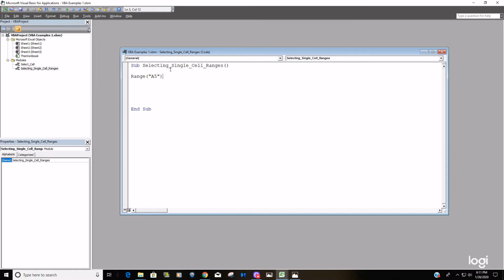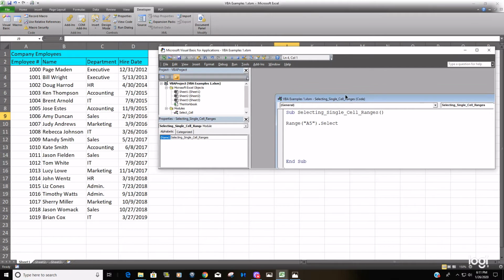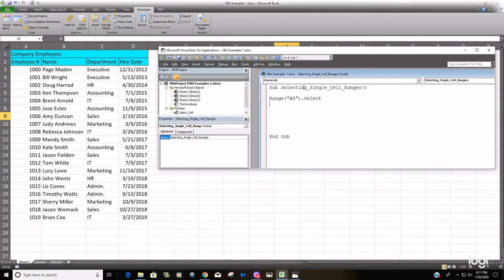within a parentheses. And we hit a full stop, and then we can start typing the word select, and that will pop up there. You can hit Tab to fill it in and then hit enter, and I'll minimize this so we can run this code and see what it's doing here in the active sheet. So if I hit F5 to run the code, you can see over here that Excel selected cell A5. Easy enough.